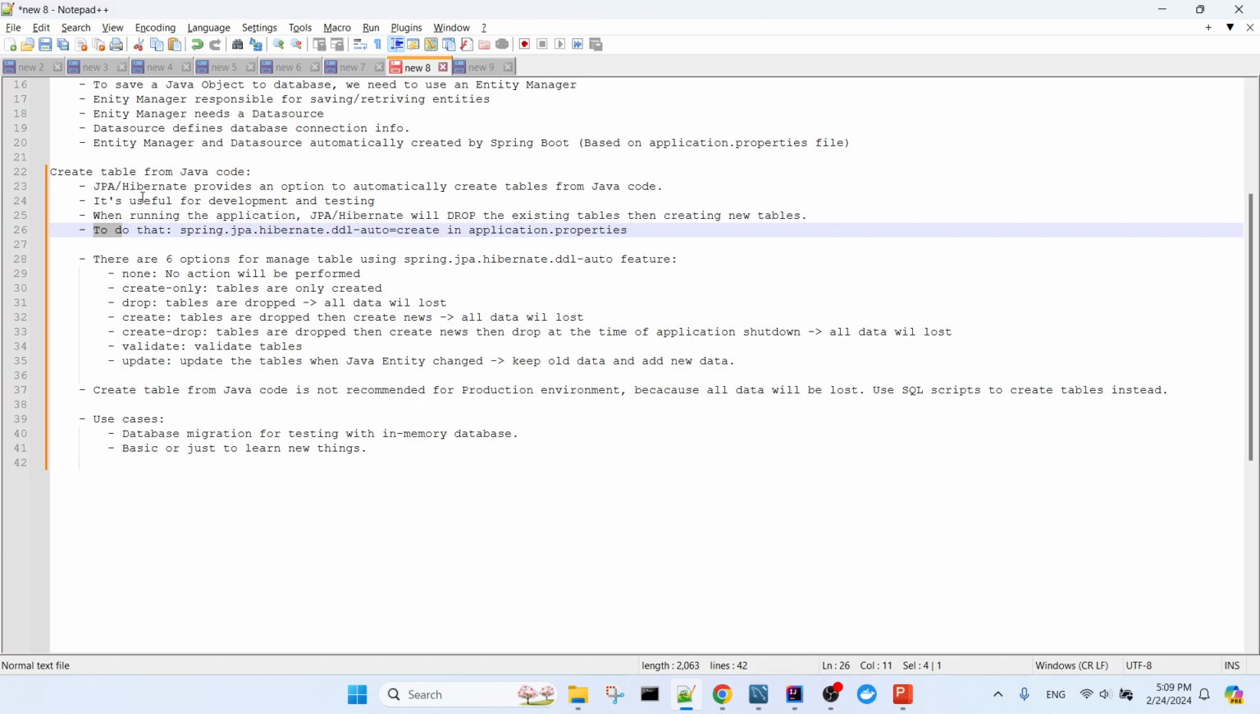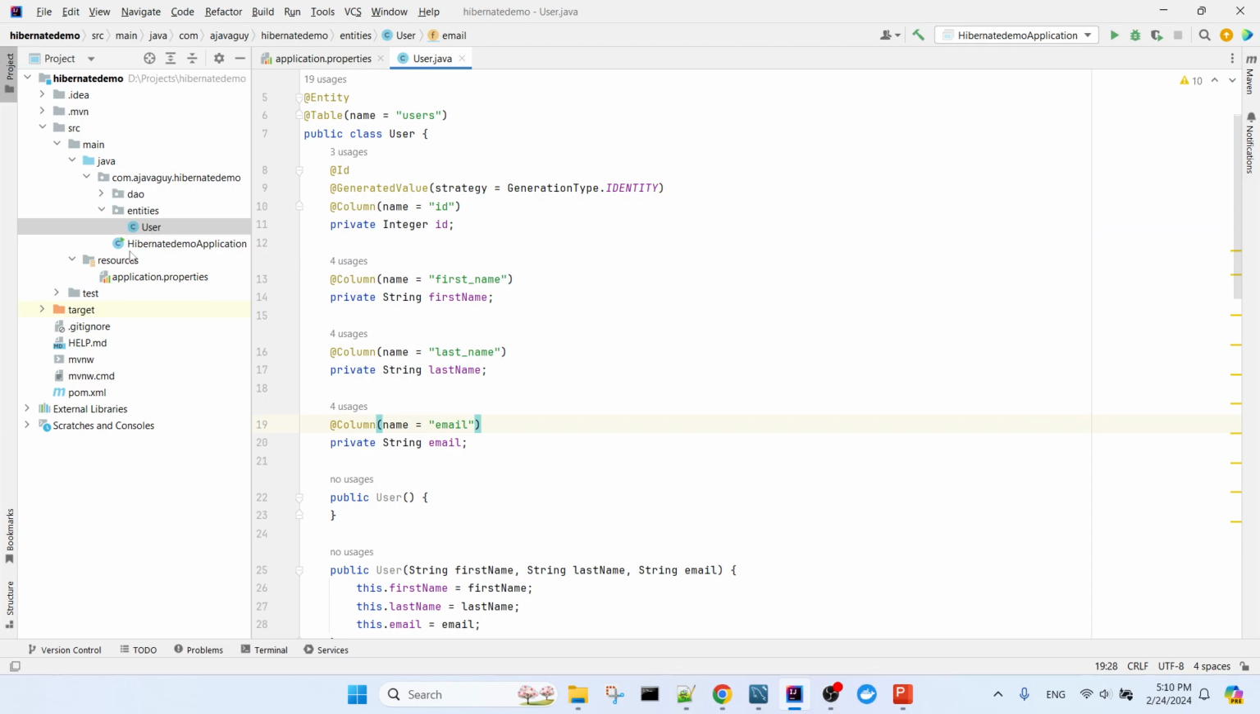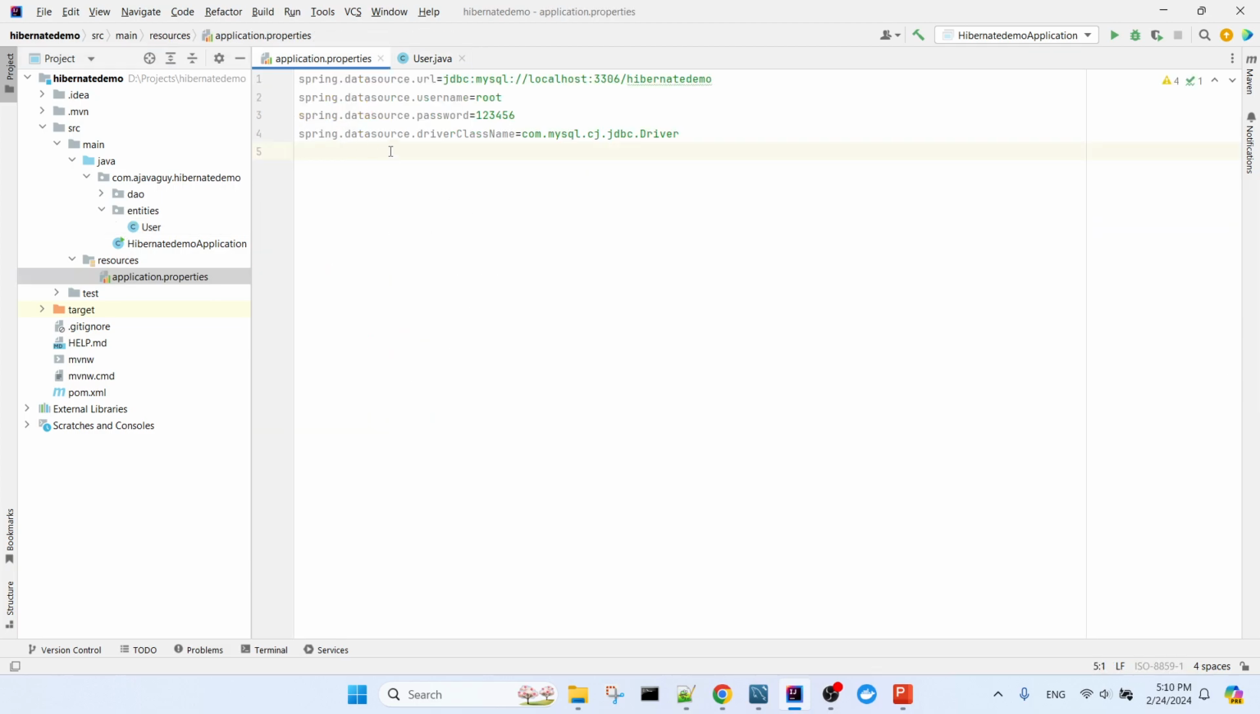Okay, to make JPA and Hibernate create tables automatically from the Java code, we need to add the property spring.jpa.hibernate.ddl-auto, and the option will be create, in the application properties file like this. We need to define a property in here.